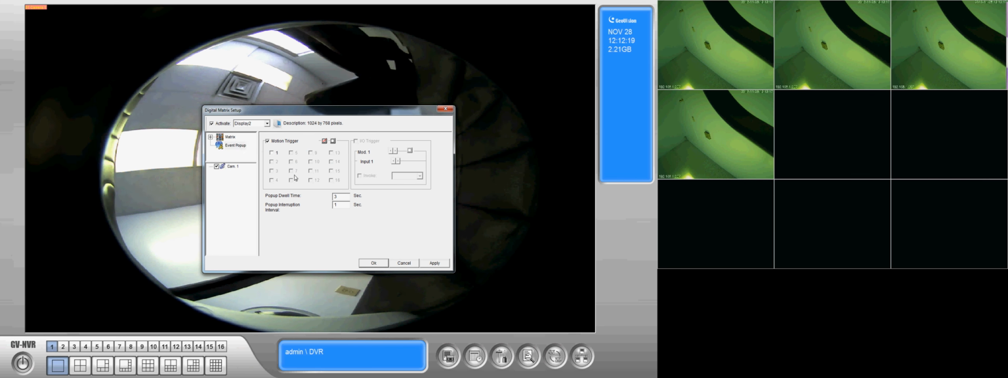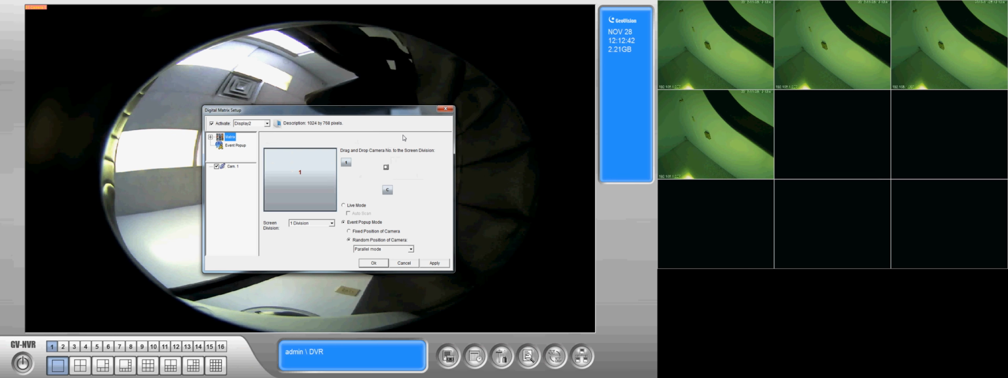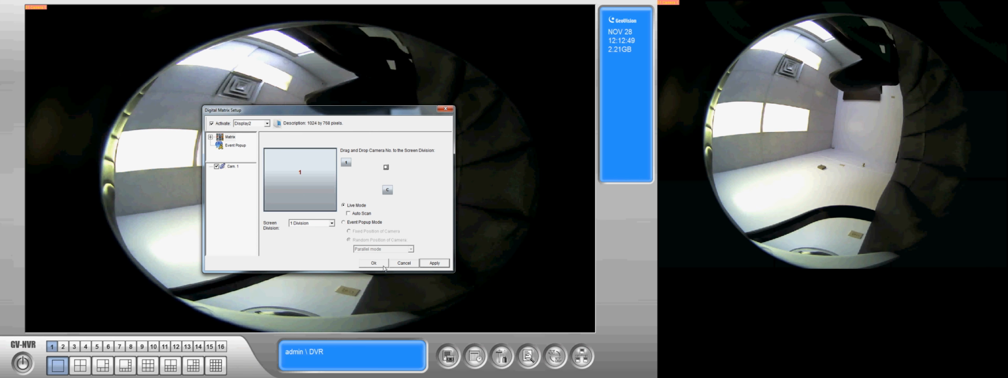So we can say, for example, if cameras 1 through 4, we want to pop up whenever there's motion. We can set the time that the pop-up lasts for, as well as the interruption interval, so it'll switch up to 1 second if all of them have motion on them. Once we've got everything configured the way that we want it, I'm going to go back to live mode, we'll hit apply, and then OK.